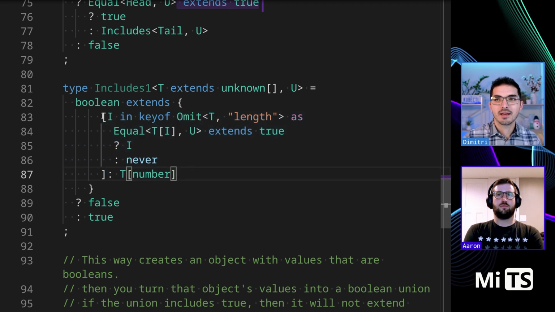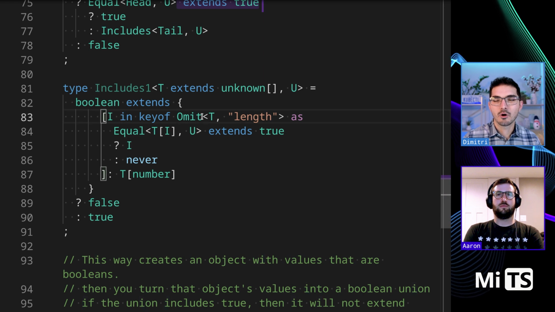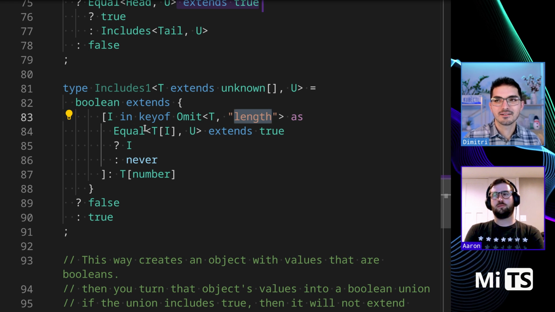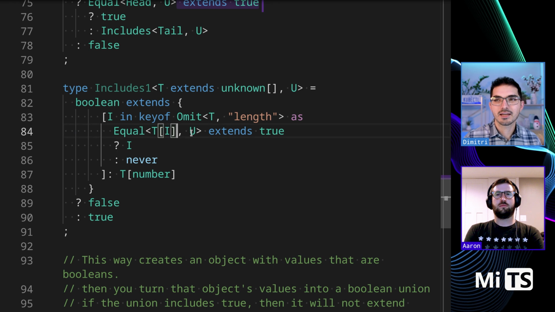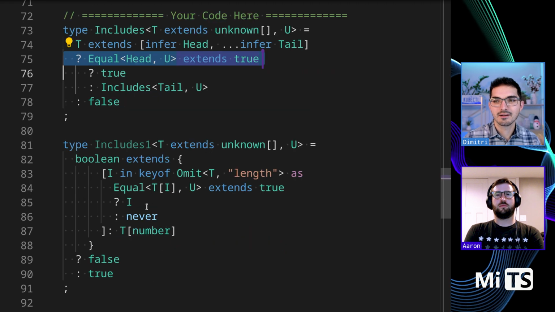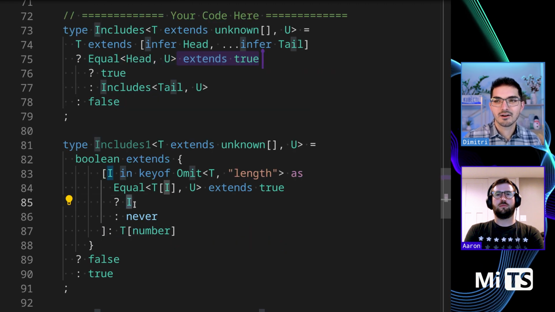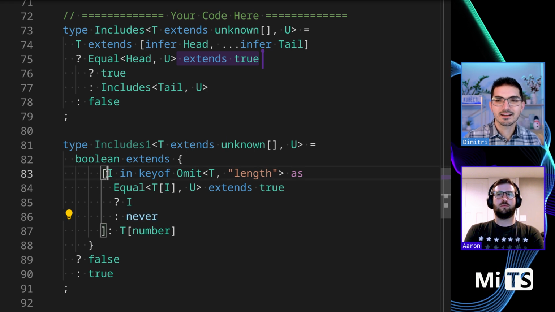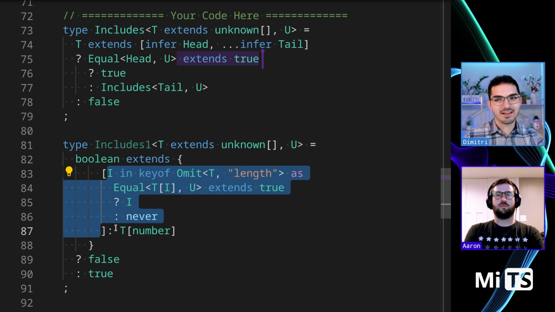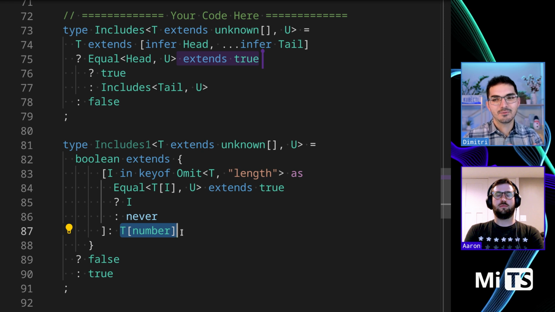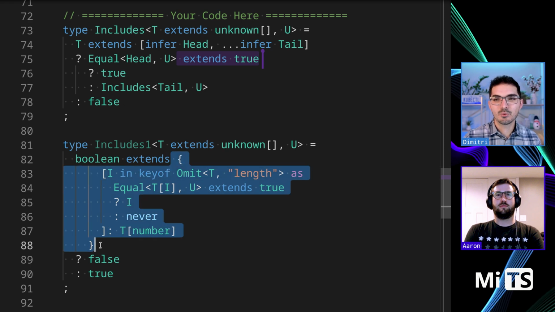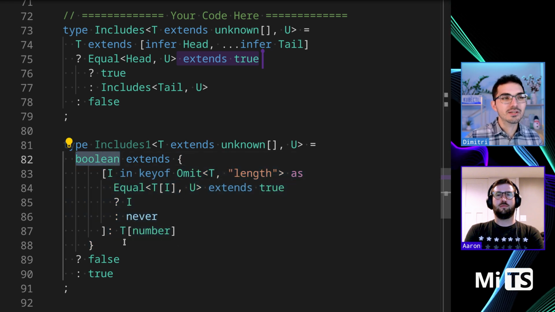So we're saying, for I in keyof, and then we're omitting length from T. So we're getting all of the values out. We're checking those values against U. And if it extends true, just so this is in common with the part we have up here with head, then return it. Otherwise, never. So then we get a map of keys which correspond to the values at which those things exist. And then the values here, it's hard to explain, but maybe if you stare at it long enough, you'll see. Then we're seeing if Boolean extends that union of values.